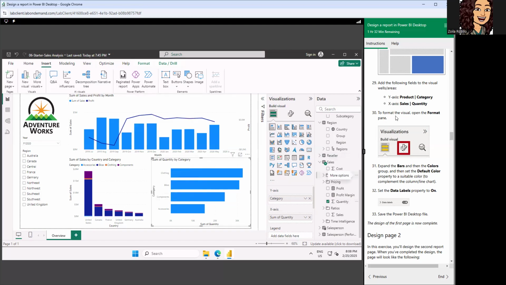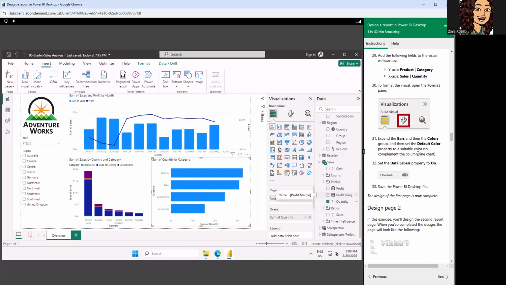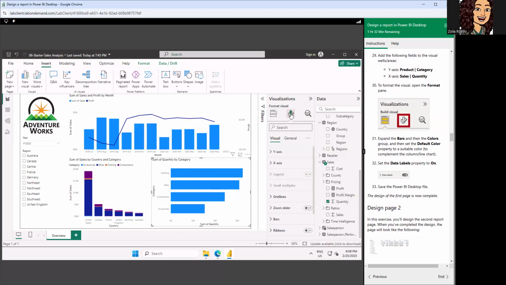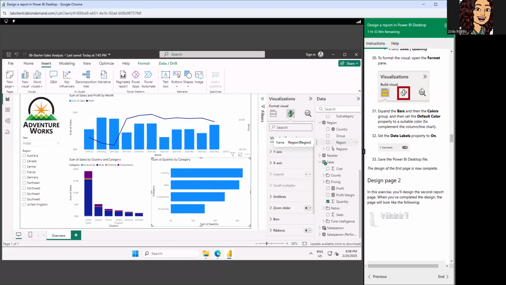Okay, but now we're going to format this a little bit. It tells us to format the visual by opening the format pane. So I need to go into my formatting icon here to see all of the ways I can format this specific chart. And it's telling me, once I have clicked on the visualizations format icon, to expand the bars and then the colors group, and then set the default color property to a suitable color to complement the column line chart. So here's our column line chart, right? At this point, you could change it to whatever color you think goes well here, a complementary color.